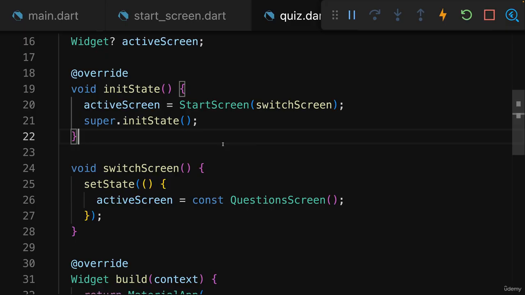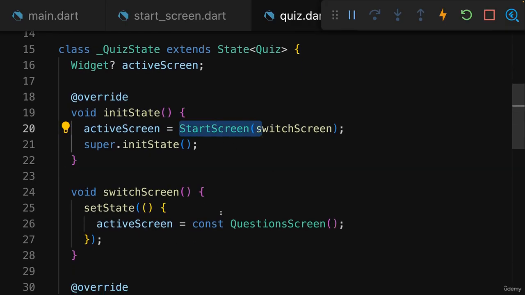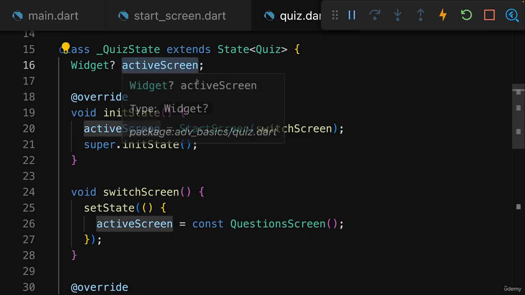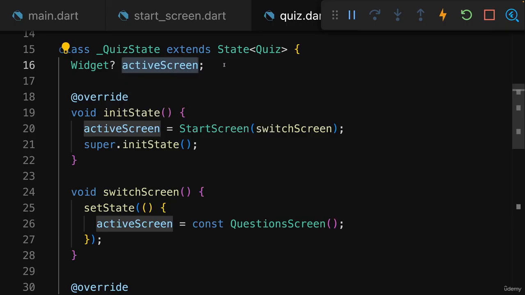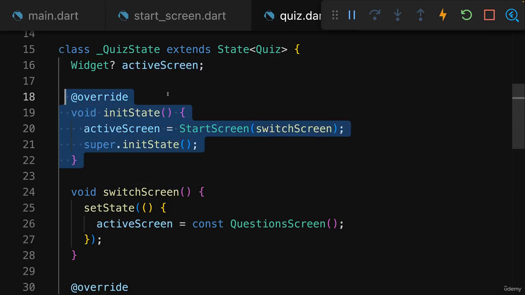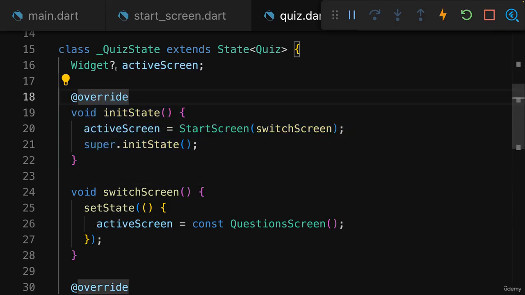Before we now continue and we, for example, work on the actual questions screen, I want to show you an alternative way of rendering our different screens here conditionally. Currently, we're making sure that different screens are rendered by storing different screens in this active screen variable. This works and you can use this, but this also requires us to add this initState method here, for example, to set active screen to the proper widget.